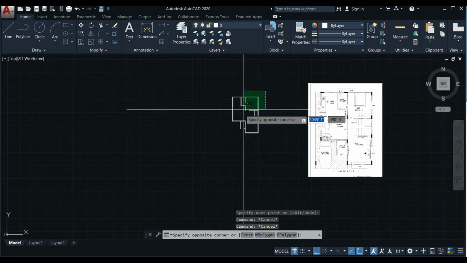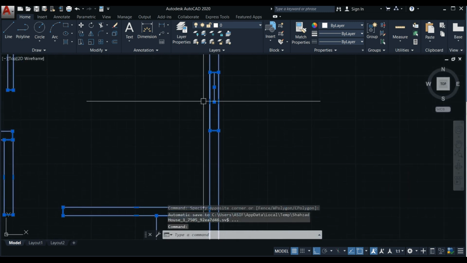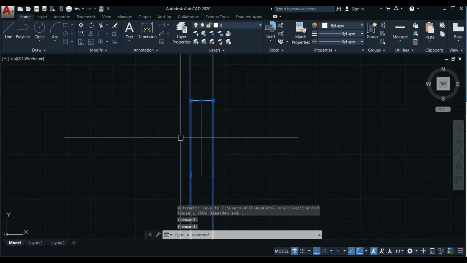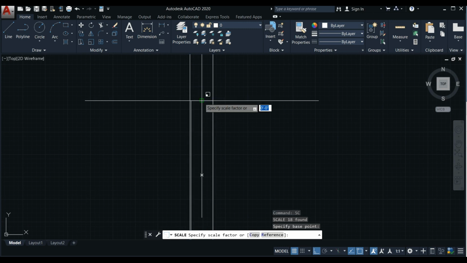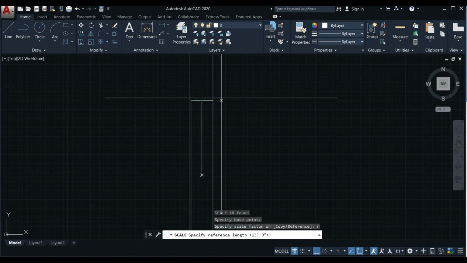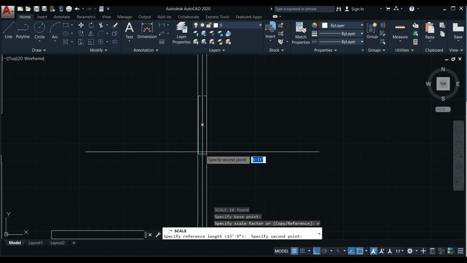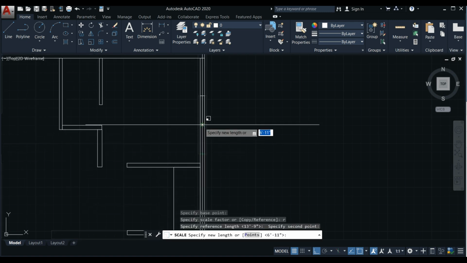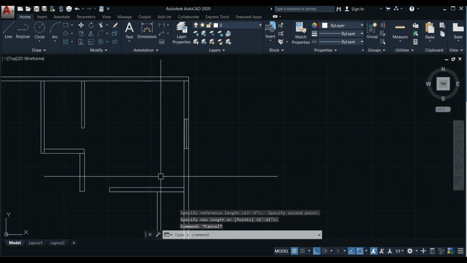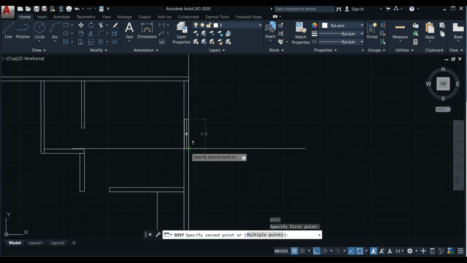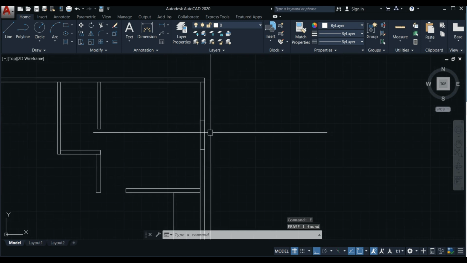Now again select all the draft and again SC, enter, select the base point, then for the reference type R, enter, select the first point, then the end point, and drag it to the point which you have drawn before. Yeah, it's almost done. 3 feet 6 inches.